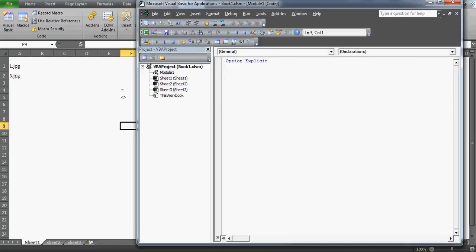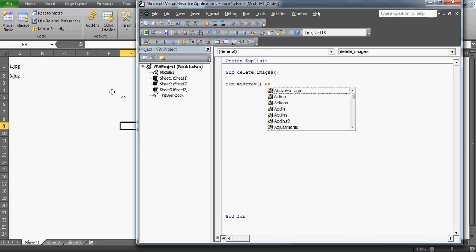So let's go ahead and start. Let's build the code. Let's not try to make this video lengthy. The first thing I'm going to do is write the sub, delete images. Now first of all, we need to set up these 1.jpg and 3.jpg. For that I'm going to use arrays. So I'll write my array as variant. I'll just keep it variant.